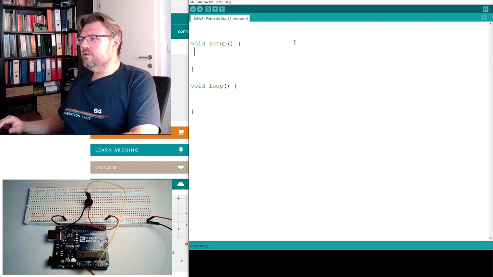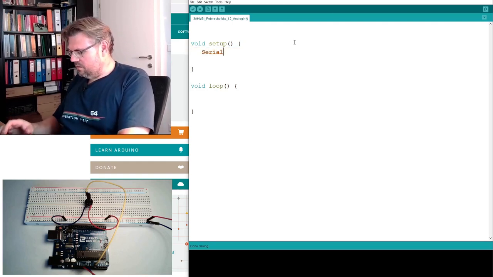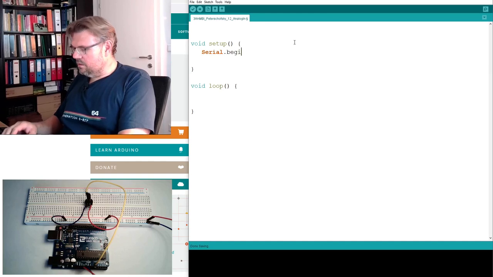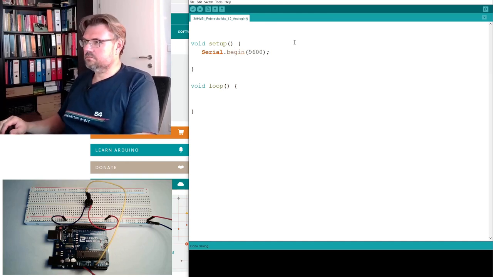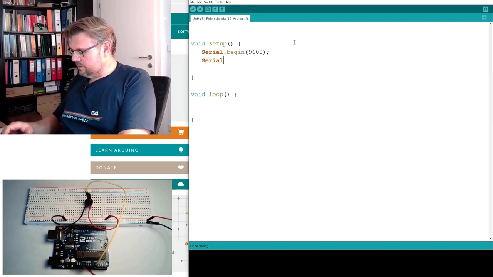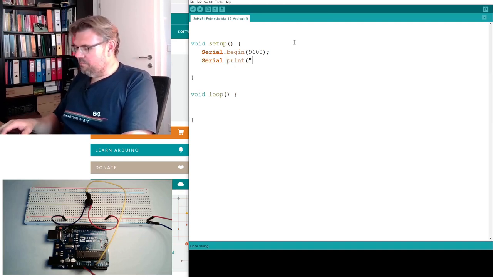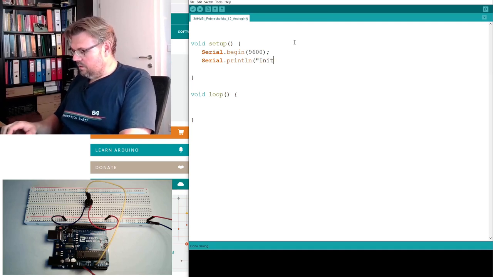However, we will use Serial.begin(9600). And I will use Serial.println with some message: Init done.